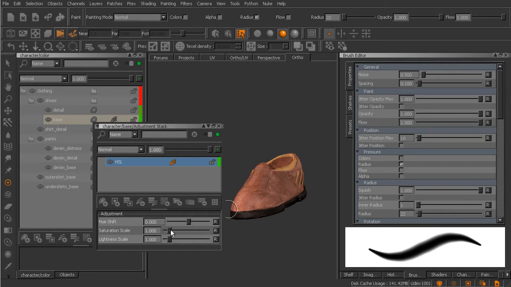The first thing I want to do is adjust the saturation a little bit. So I'm going to drop that down some. We'll go to maybe 0.9. And let's affect the lightness as well. So I'll drag that down. Now I want them to be rather dark, so I want to come down to about 0.5 or so.